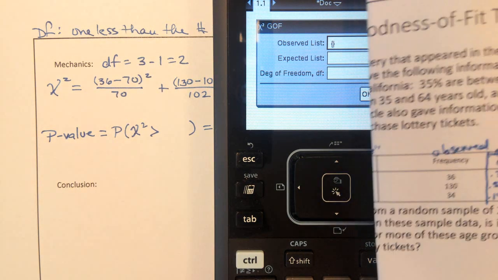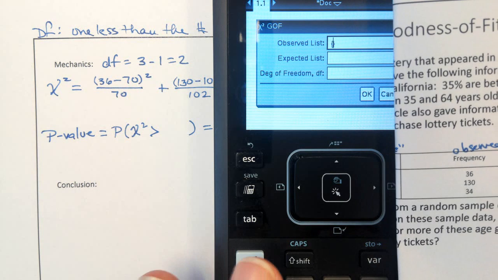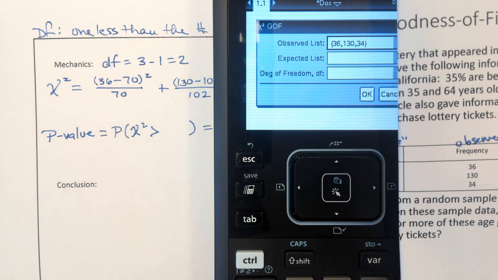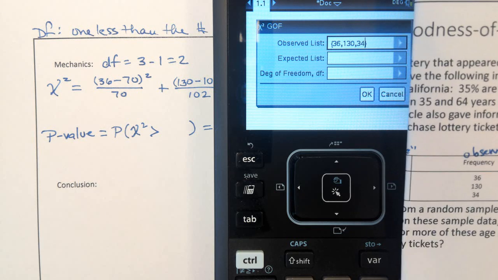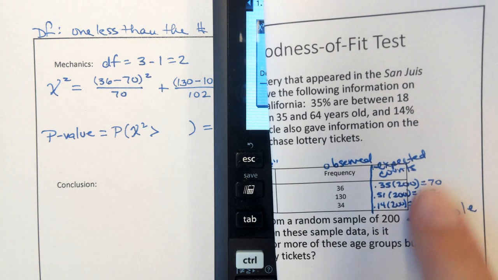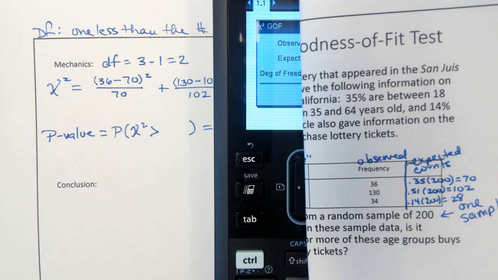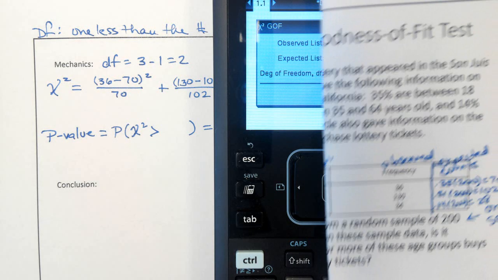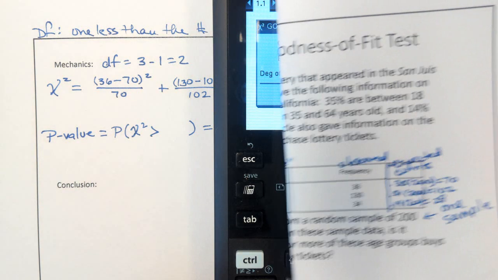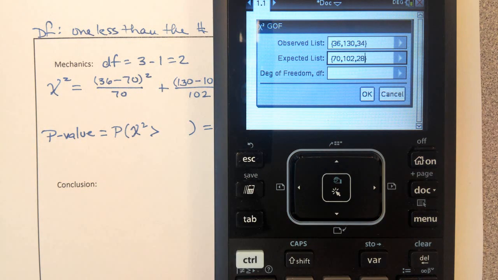And I need to type in this observed list, 36, 130, 34, in order, separated by commas. So 36, comma, 130, comma, 34. Okay, so it's a set of numbers in a specific order. And then when I hit tab to go to the expected list, I'm going to do the same thing with these expected counts that I've already computed, because I had to compute those in order to check my conditions. So it's a matter of keying them in at this point. So Control, close parentheses for braces, and then 70, comma, 102, comma, 28 were the expected values.